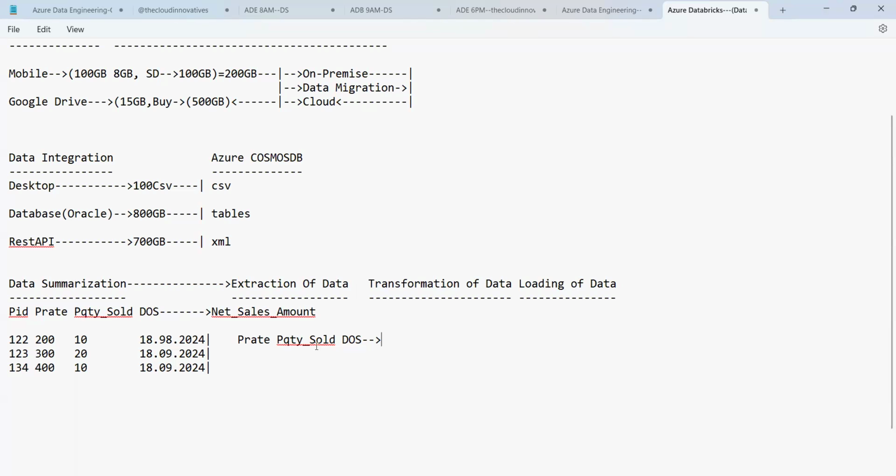First of all, the extraction is done now. I'll do the direct calculations here. When the product rate is 200 and the quantity sold is 10, I will do the calculation here. 200 into 10 means what, guys? I'll directly write the values: 2000. 300 into 20 means what's the value you'll get here? 6000. Then 400 into 10 means what, guys? 4000. Am I right? So this is nothing but the calculations. I have made the calculations.